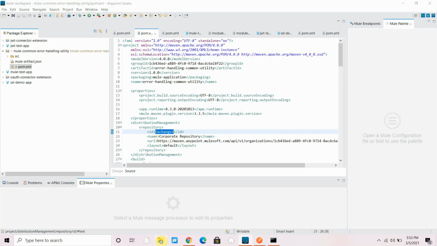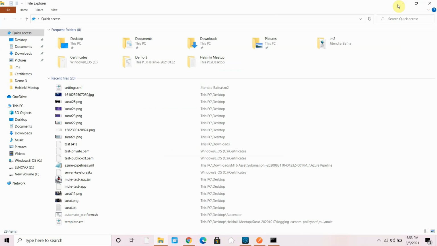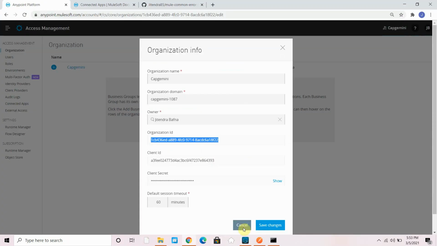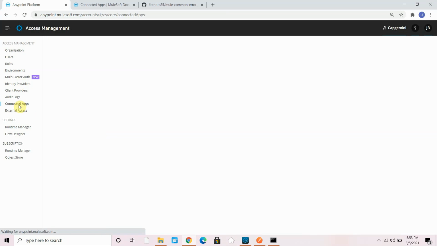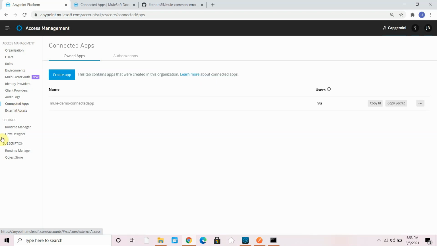So let me go to settings.xml. Generally, we provide an Anypoint username and password in the settings.xml, but in this case we will provide a connected app token. You can click on this connected app, and we have already created it. This is my client ID and this is my secret.